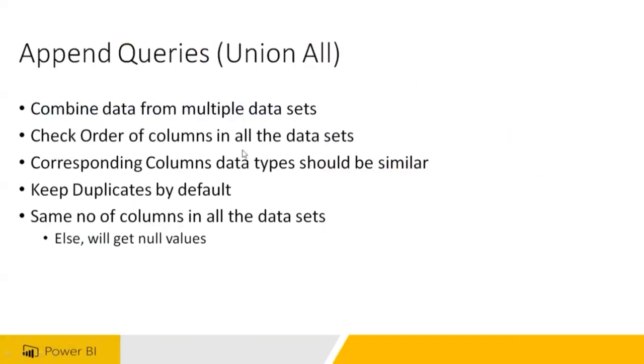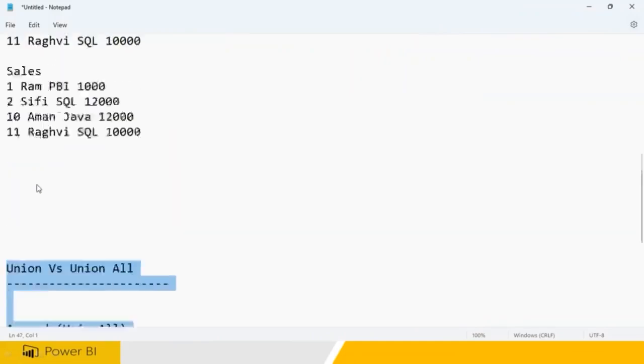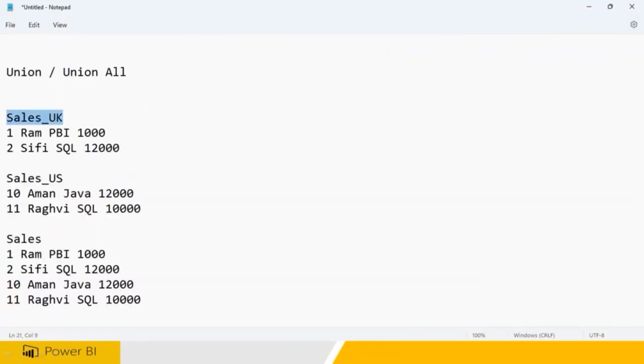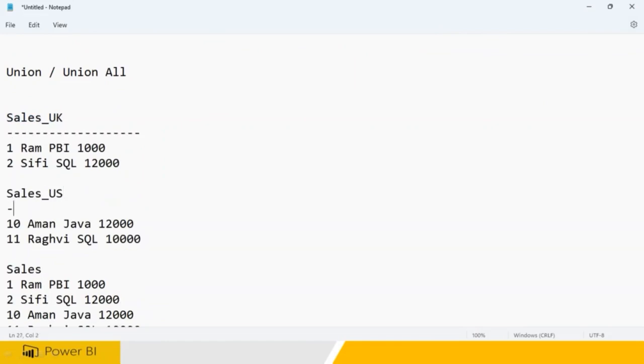Check the order of the columns in all the data sets. For example, I have two data sets like this. I have sales UK, which is one data set. I have sales US, which is one more data set. In that, I am mentioning first the fee, next the course, saying SQL and Power BI. But in this data set, the course name comes first, then the other will come later. So what will happen? Can I combine this data and this data? You cannot combine. Why? Because order matters.